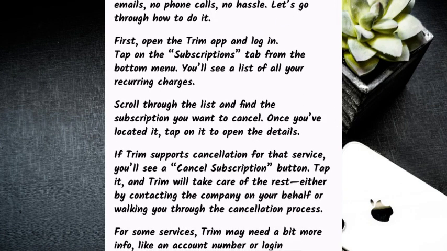First, open the Trim app and log in. Tap on the subscriptions tab from the bottom menu and you're going to see a list of all your recurring charges. Scroll through the list and find the subscription that you want to cancel. Once you've located it, tap on it and open its details.